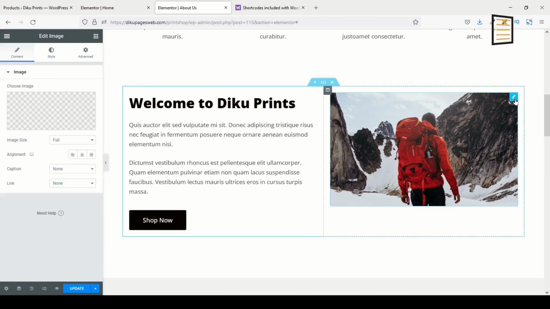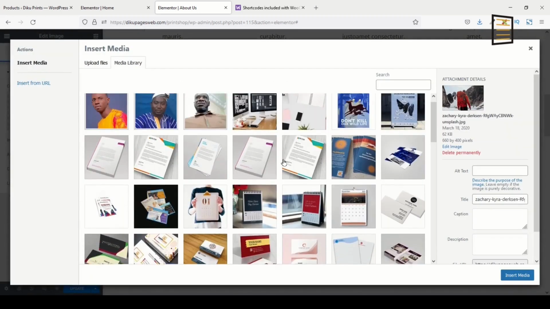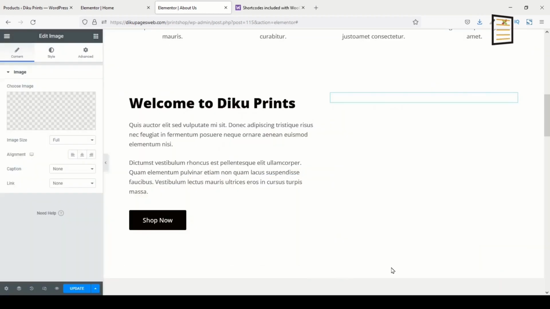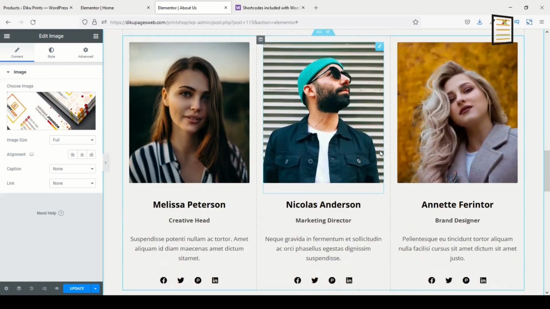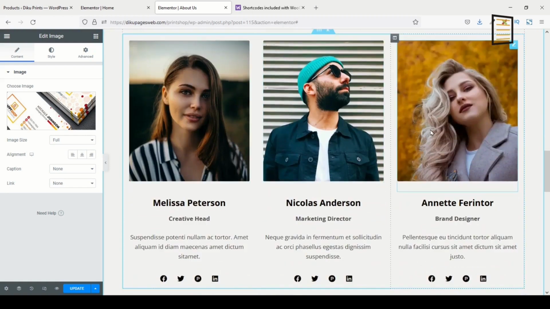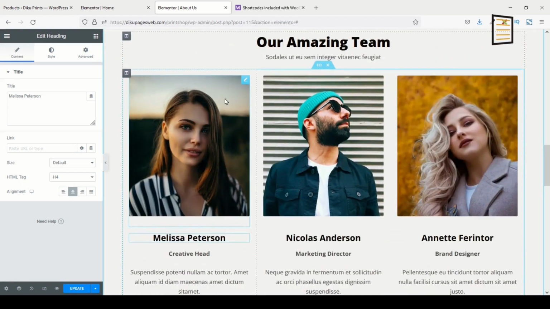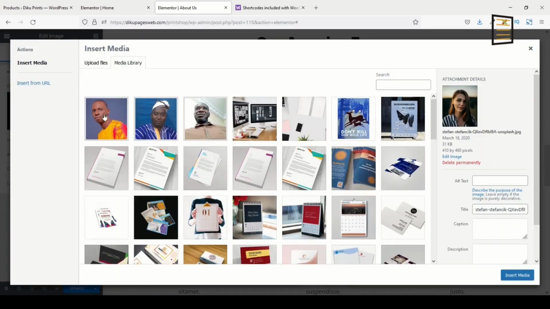So I click on the pencil icon here, choose file, and I can just go and grab any of these images. Maybe this, insert media. Going down, our amazing team. In here you can change these images to represent your team. You can also go ahead and change their names, their portfolio, and some additional description, and also some social media profiles. So changing all this is not difficult. Just click on the image and you can choose whatever image you want from here. Maybe I'll use these images.